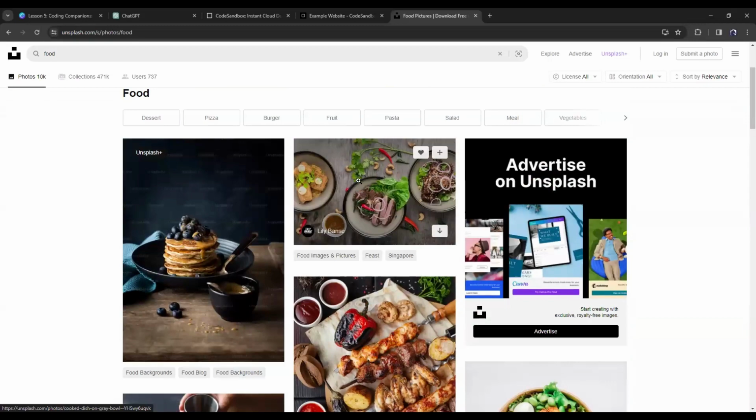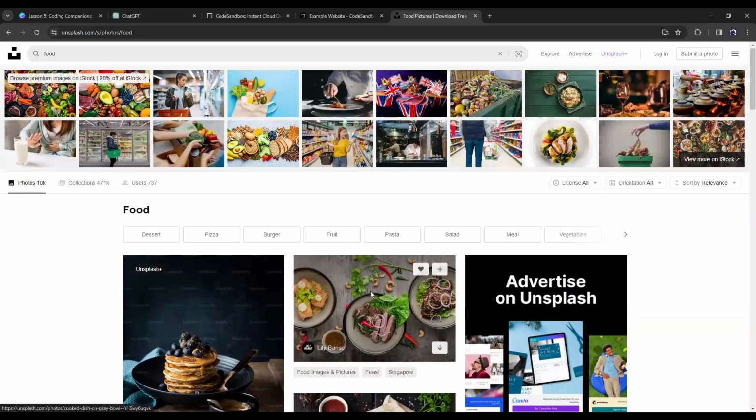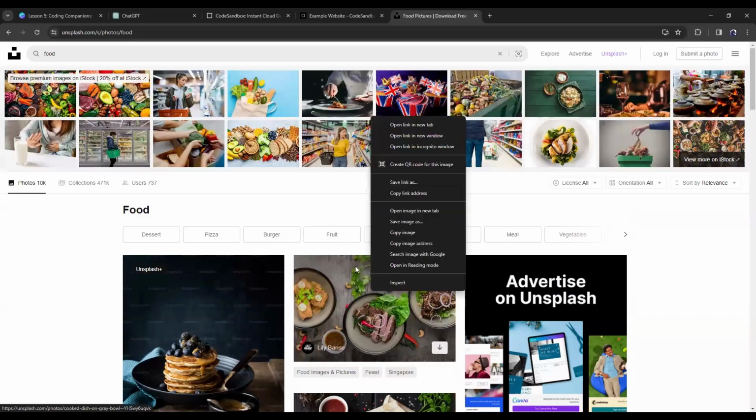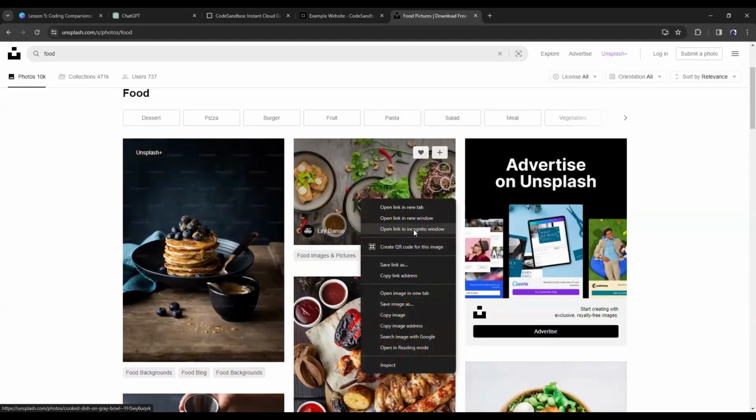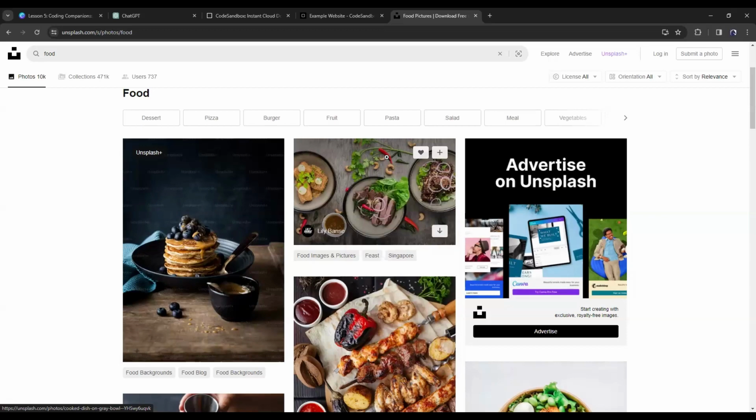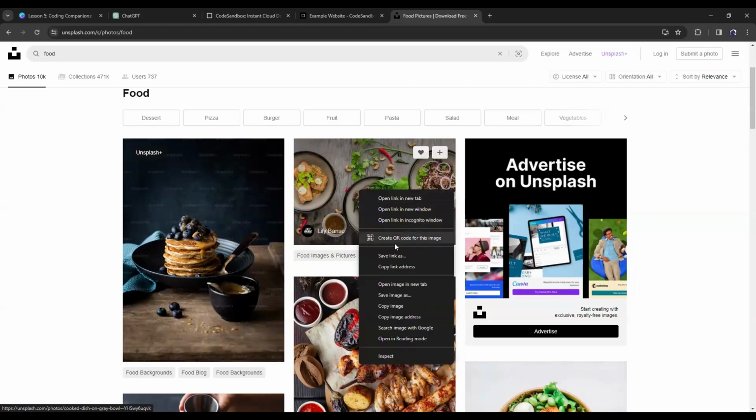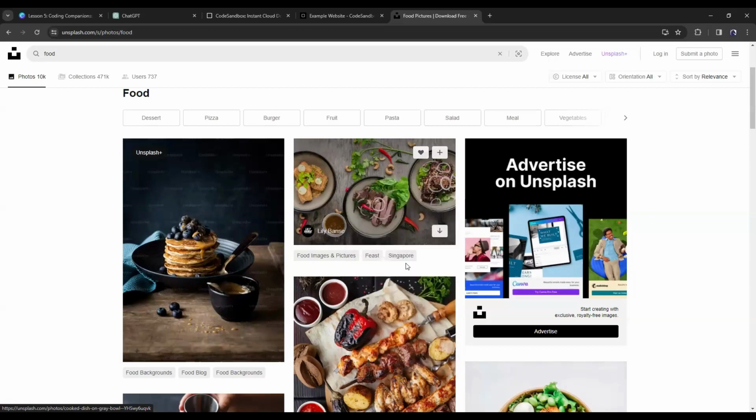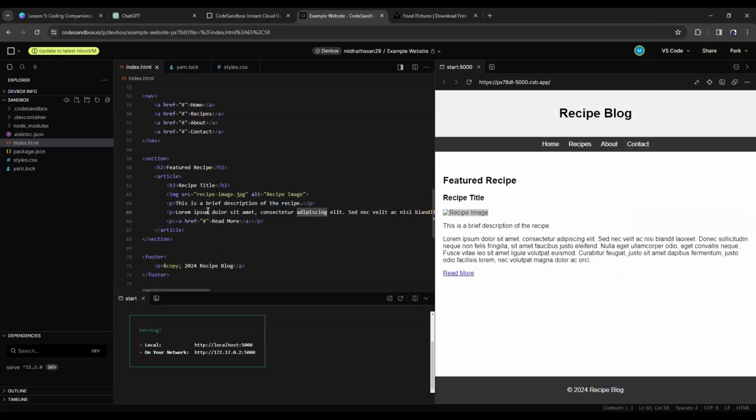So what I need to do is first search for the image, and then find the image you want. Just right click on it, click on copy link address right here. So find the image, right click, and then click on copy link address. And then make sure you do that. Go back to your index.html page.